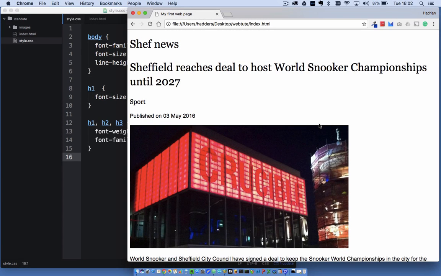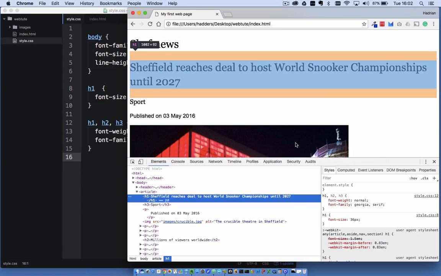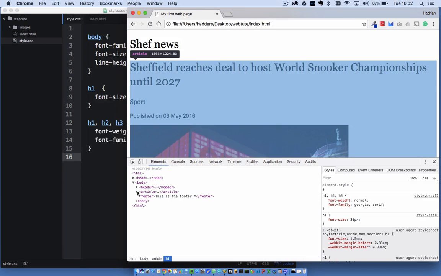So now we've got a web page with content and structural elements, header, article and footer, and now it's ready to add some design to make it look a little bit more like a normal website. So let's just remind ourselves of what the structure's like using the inspect tool, and we can see here we've got a header, article and footer.